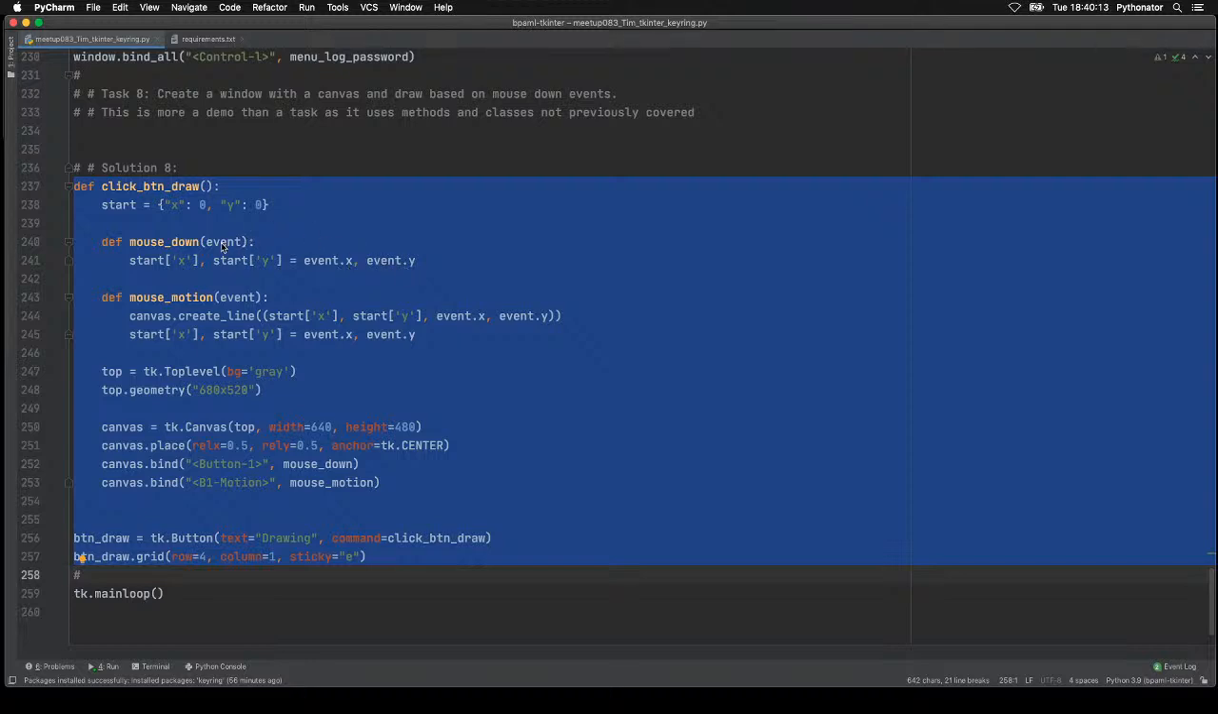So it's where the mouse is. We're now doing events, and because we're using events, we can have functions that have a single parameter, which is the event. We're binding to events. So event.x and event.y tell you where the button was pressed.